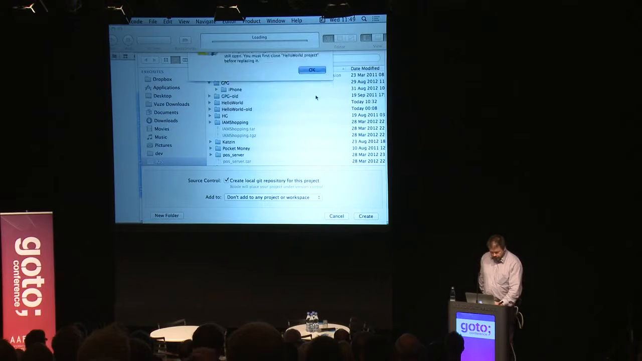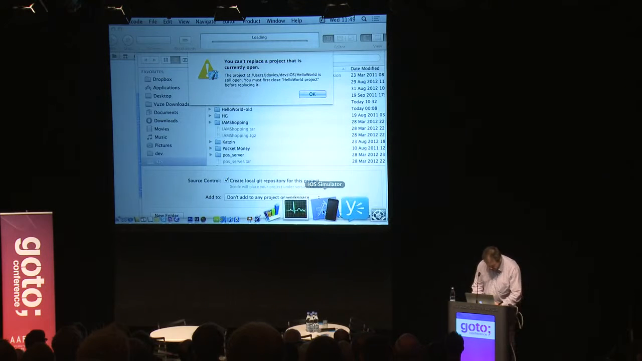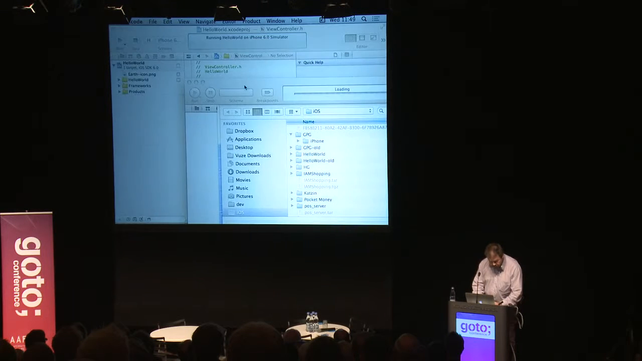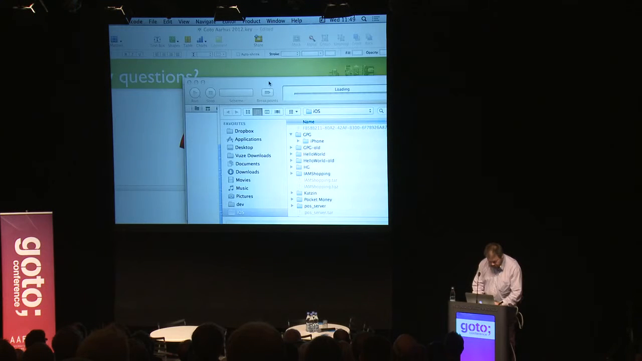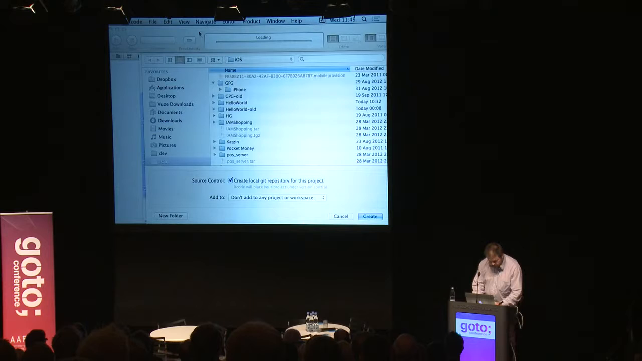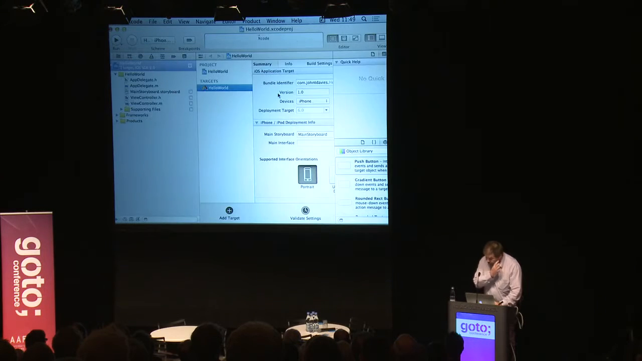So I'm just going to bung this in here. You see, I created it before, so I'm going to replace that. I've got to kill the other one. Never do demos live. Now I can't see the screen, so there we go. Stop tasks. Create, replace. There we go.